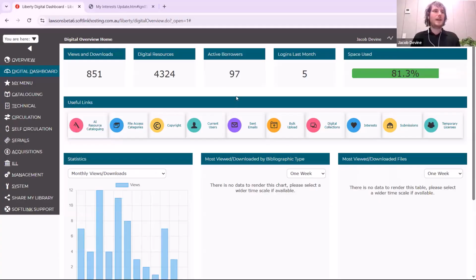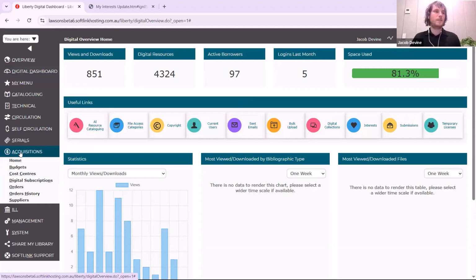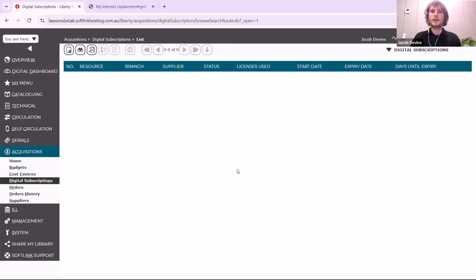Perfect. So we're starting off really strong here with our beautiful digital dashboard, but the first feature that we're going to look at today is the ERM module. So like I mentioned before, ERM is our electronic resource management module, and it's going to allow you to track subscriptions and license usage for your external subscriptions. So to get started, ERM is all managed under your acquisitions module. So under acquisitions, we can go to digital subscriptions, and this is where you're going to be able to set up all of your brand new digital subscriptions.